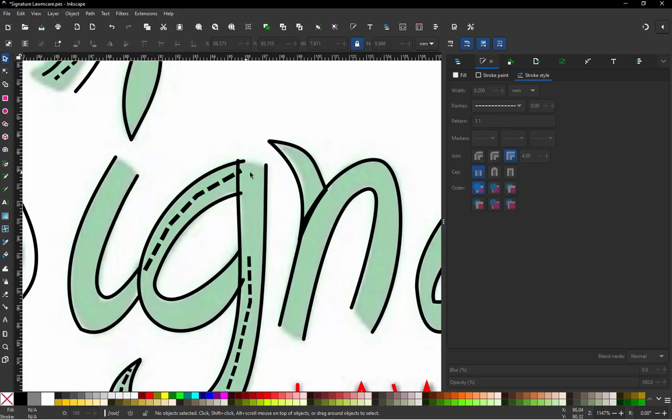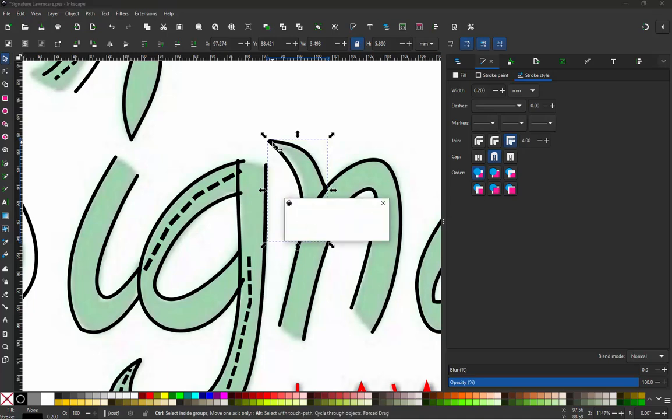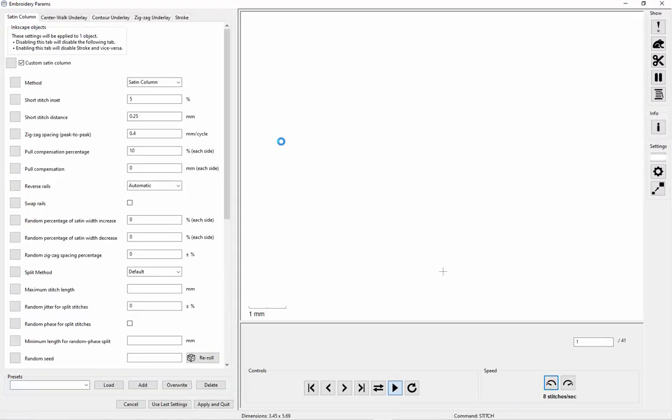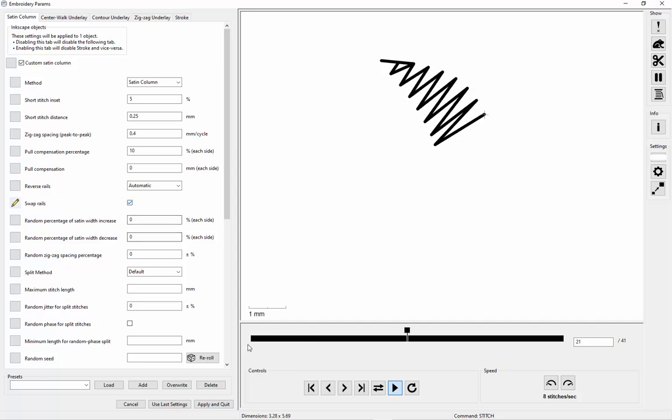All right, so it's finishing up here, but it's going to start here. So where does it start? Does this start from the top down? Let's go into params and find out. It does not. So we're going to swap the rails and ask it to stitch from the top down. So there it is stitching from the top down.